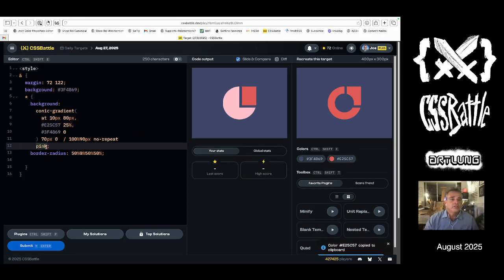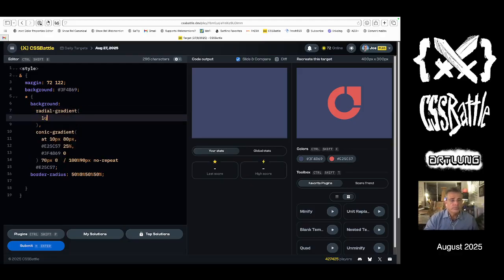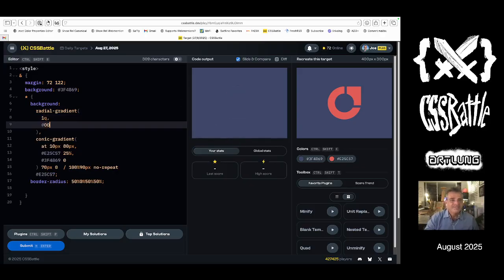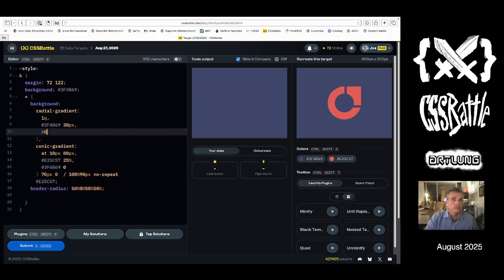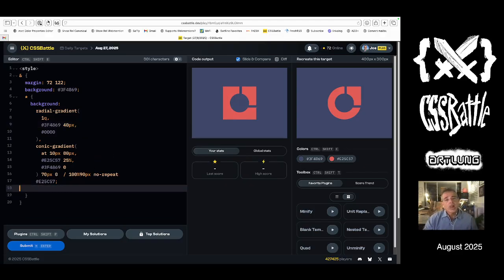I'll put this here. Then I still need that circle. So then that's radial gradient. I can tell that this is one that I will be thinking about. Oh, I need the blue in the middle. Because there's a lot of ways to do this one. 30, 40, 50, 40. And is that in the center? Yeah, that works. And do I need the border radius? Kind of.